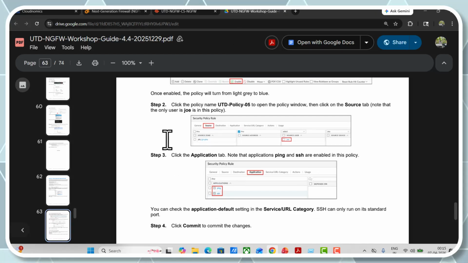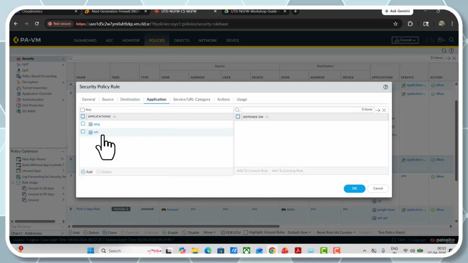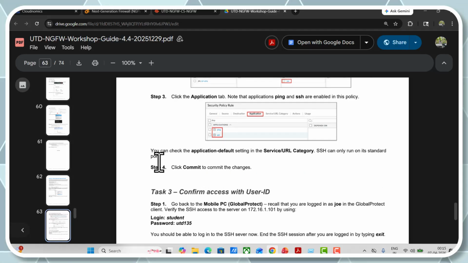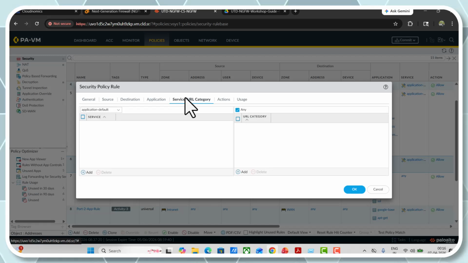In application tab, if we go, ping and SSH is allowed. Let me see it is allowed or not. First of all, ping and SSH. Check the application default setting in the service category URL. Application default setting service category URL, and this is application default.